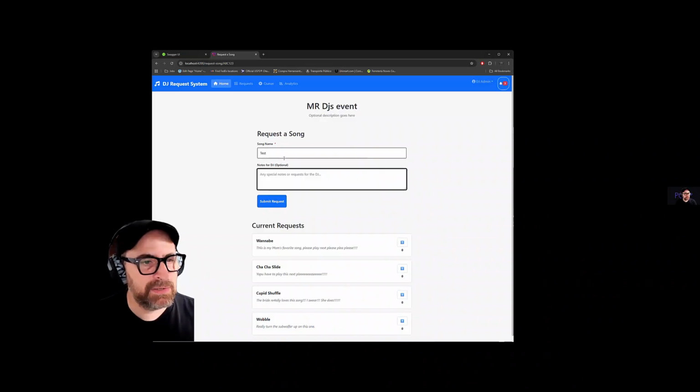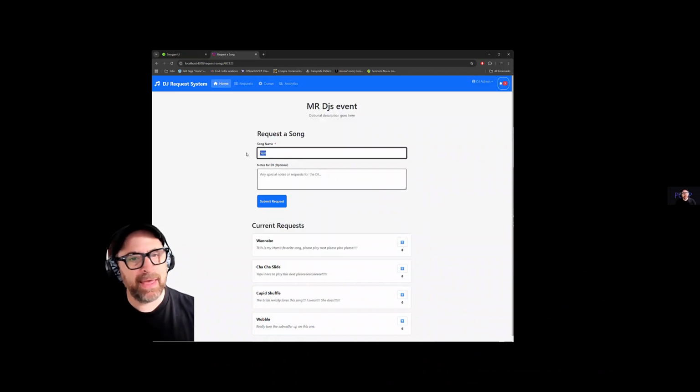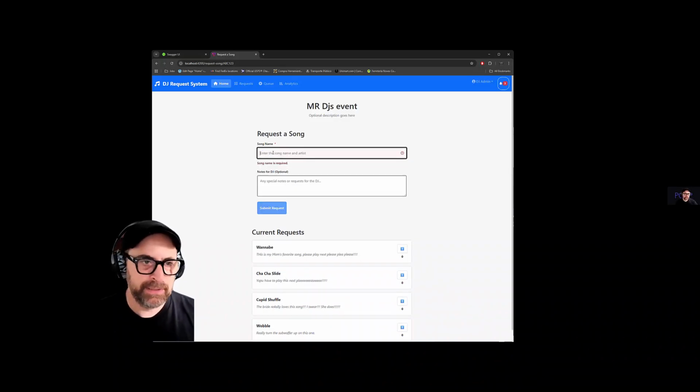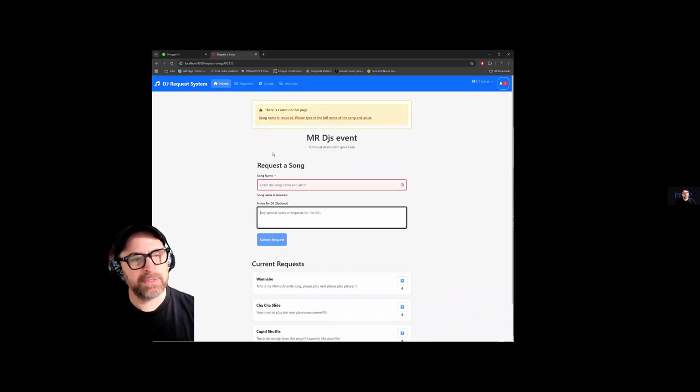The big thing is that we now have an initial version of our error summary up and running. This element is required. If we click out of it and then lose focus, the error summary appears at the top of the page. We get an error message that the song name is required with an instruction of please type in the full name of the song and artist. And when we click on it, it shifts focus down to the box.